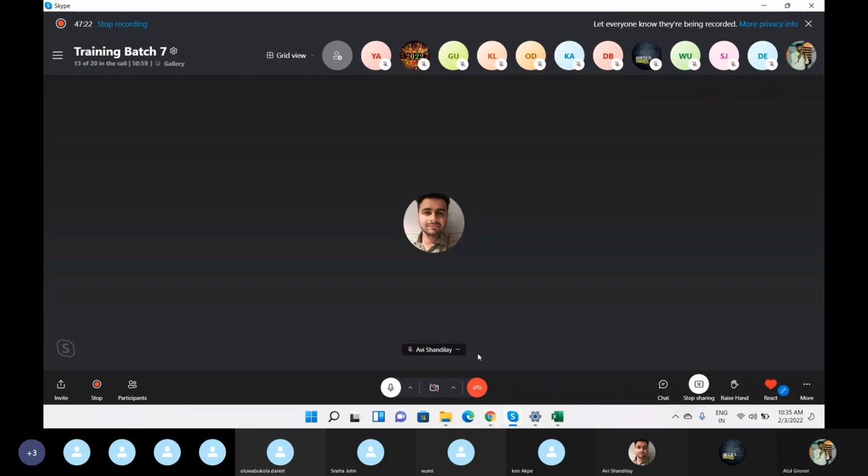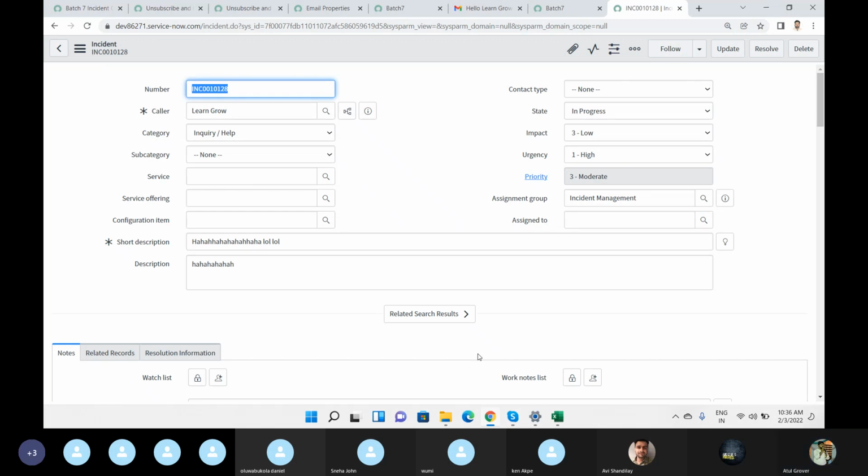Nupur, why am I not able to move this incident into on hold, awaiting caller? Sneha? Atul, I don't know. I checked, but I couldn't get an answer on that. No problem, Sneha. Deepika, you guys are very lenient now. Atul is giving the question but not asking it. Tell me, Deepika, why am I not able to move this incident into on hold? Not sure, Atul.